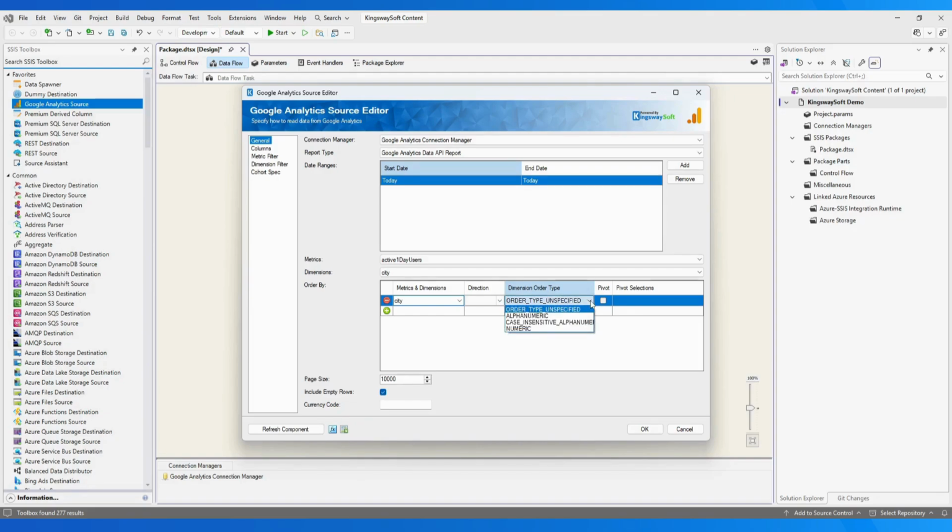This controls how dimension values are sorted, such as alphanumeric, case-insensitive alphanumeric, or numeric ordering. Pivot and pivot selections are also available for pivot-style report configurations. The page size option lets us specify how many records should be retrieved at a time. Include empty rows can be enabled if we want rows with empty or 0 metric values to be included in the results. The currency code fields can be used when the selected report data requires a specific currency.